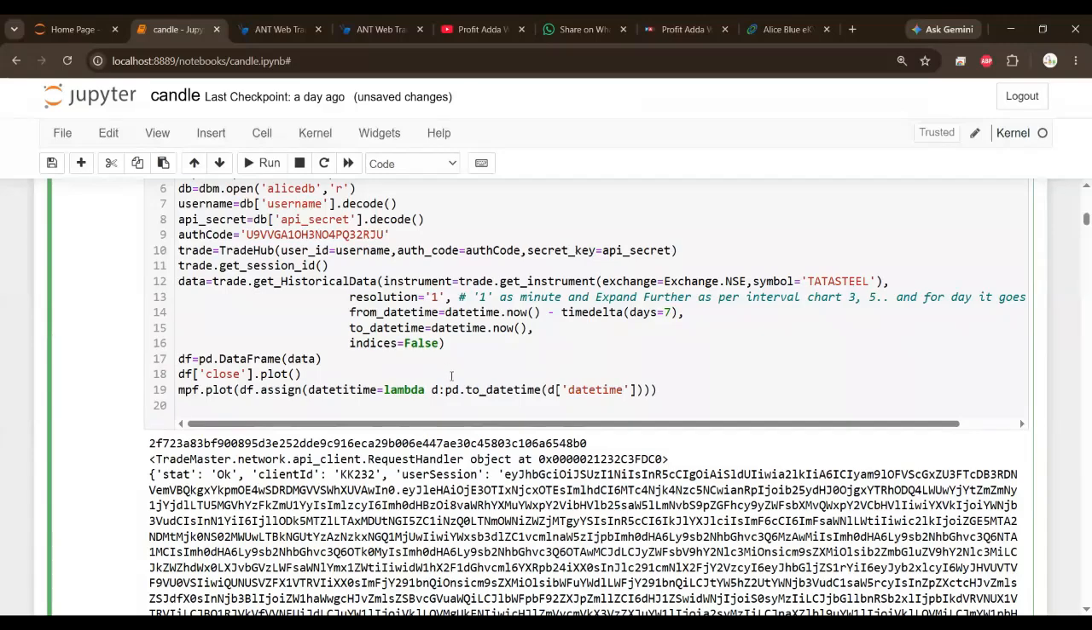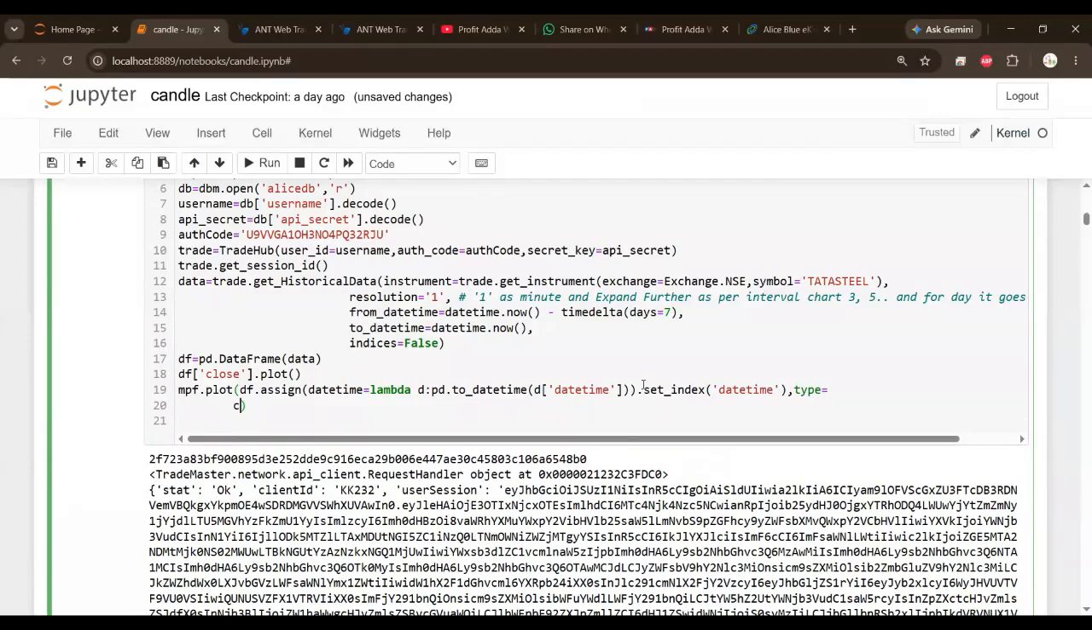Now when we are assigning, we just have to go with each and everything. There is a mistake here, let me try to correct it. Datetime, and here we need to assign. So datetime is done here, this is pd, and our assign is done. Now we have to set this index, so all we have to do is call set_index and refer to datetime. Now we'll go with our type, which should be candle. You can choose whatever you want, so we just go with the candle.